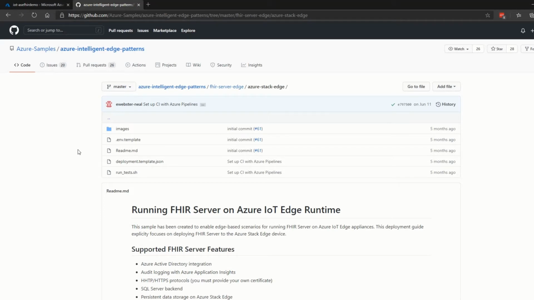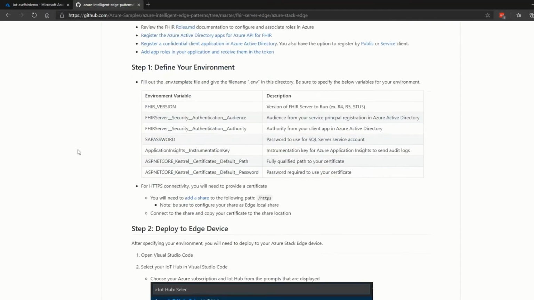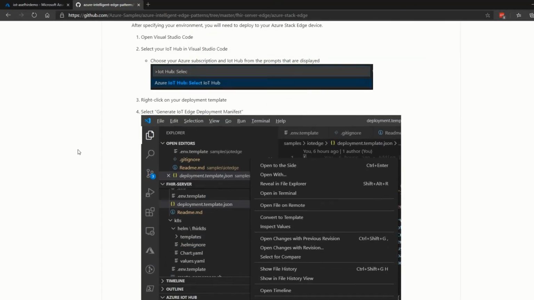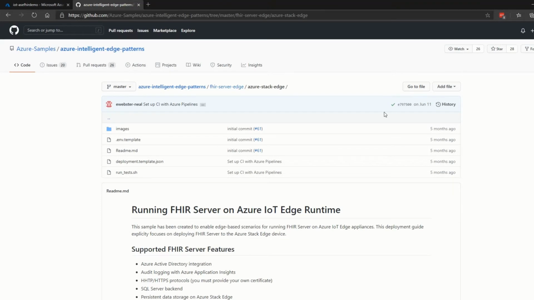So the first thing I'll point out here is our Readme. We have all of the interesting information on what exactly you need in order to deploy a FHIR service on your Azure Stack Edge device. I won't go into too much detail here, but it's available. We also have environment template files as well as the deployment templates for the IoT Edge runtime. Those are available for you here, publicly available for running it on your Azure Stack Edge device.